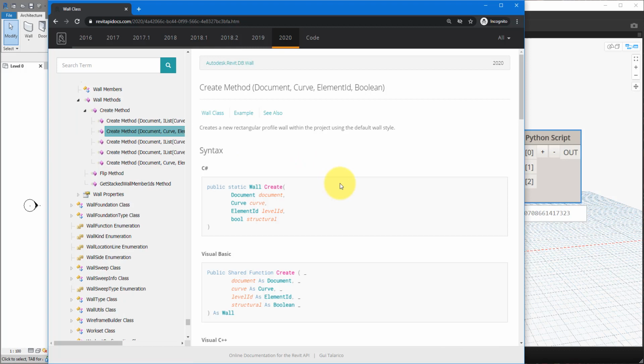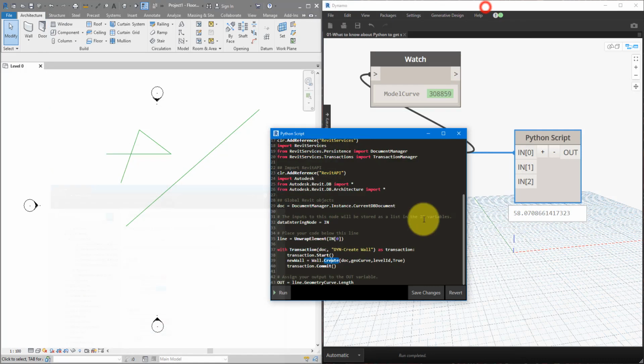So as it shows here clearly, we need to run the create command on the wall class, and this command requires 4 different parameters to run. Firstly, the document, we have this already. Then the geometric curve from the line. Then the element ID of the level. And then the Boolean value to say whether this wall that's being created should be a structural one or not. That's easy to specify.